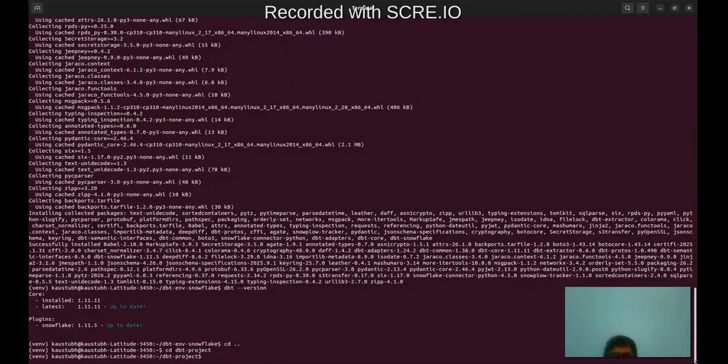Okay, so it's there, right? Now we'll perform the next steps. So we'll initialize our project inside this folder. So dbt init, I'll give the name of the project, that is e-commerce underscore dbt. I've selected the name as e-commerce underscore dbt. Okay, so yeah, I'm initializing it inside this folder.